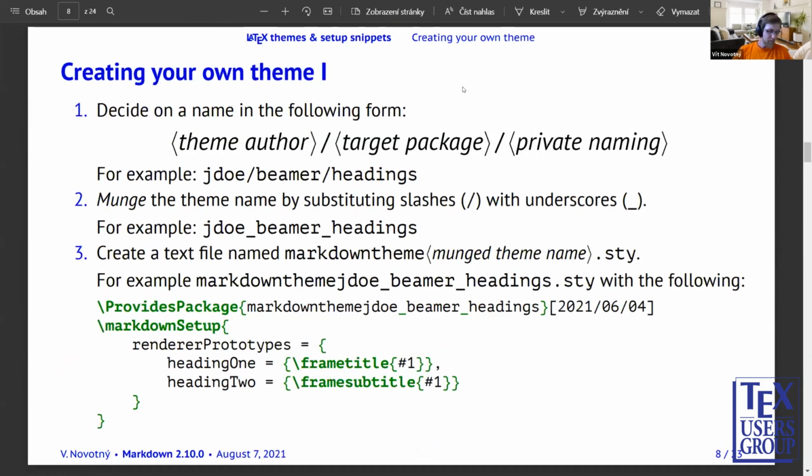So let's suppose that Jane Doe wishes to create a simple theme for the Beamer LaTeX package. The Beamer LaTeX package creates presentation slides, and Jane's theme will redefine Markdown's first and second level headings so that they typeset the frame titles and subtitles. And therefore, she names her theme jdoe/beamer/headings. Then she mangles the theme name by substituting slashes with underscores. So that is jdoe_beamer_headings. And then she creates a file named markdown theme jdoe_beamer_headings.sty, which contains the following simple code that redefines the level 1 and level 2 headings.